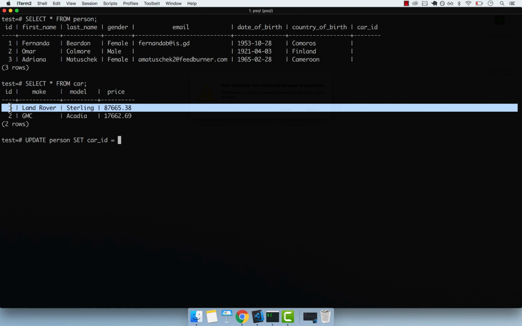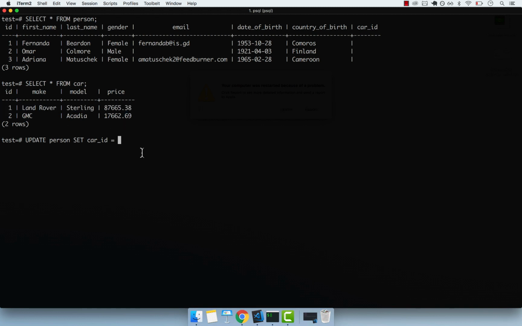let's pick this one right here. So Land Rover equals one, where ID equals one. So actually, just let me change this so it's not that confusing. So basically what I'm saying is I'm going to set the car ID. So let's actually change this. So two and then one.